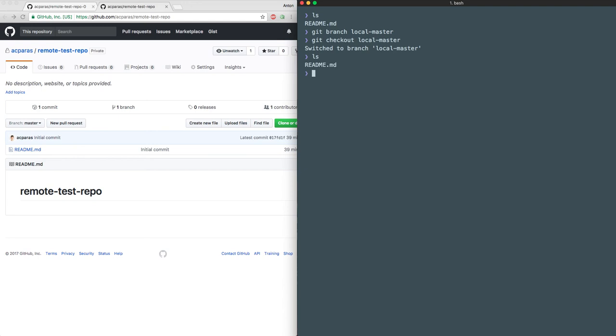And like I said, readme.md is here like it is here, so we do have matching contents. And just to be even clearer on that, let me do git log one line, and you can see the same commit hash on the remote as here, so we're good to go.